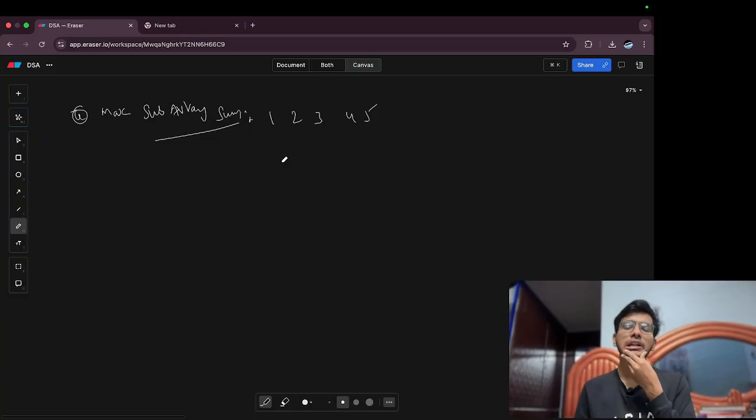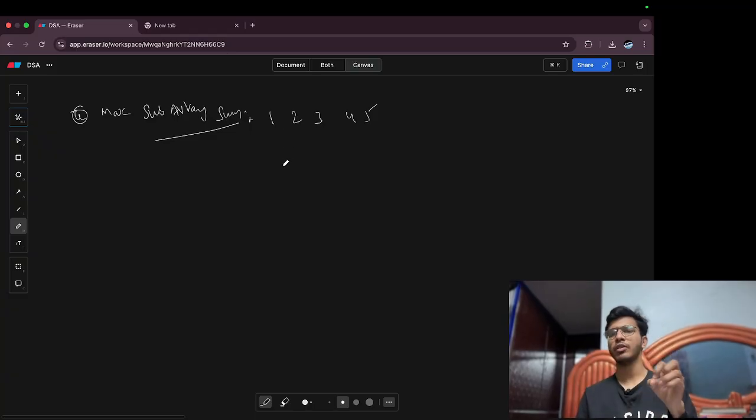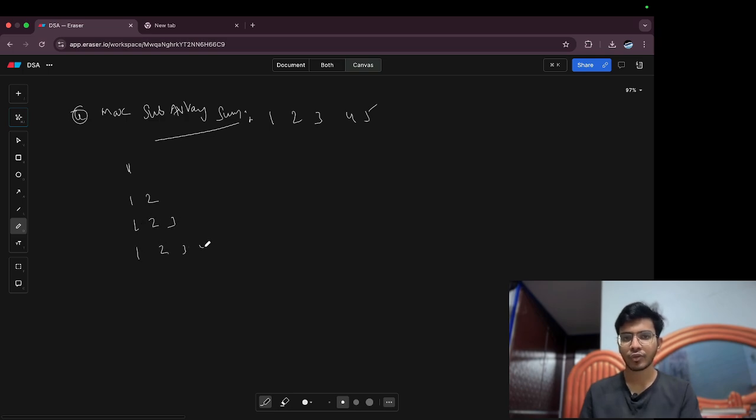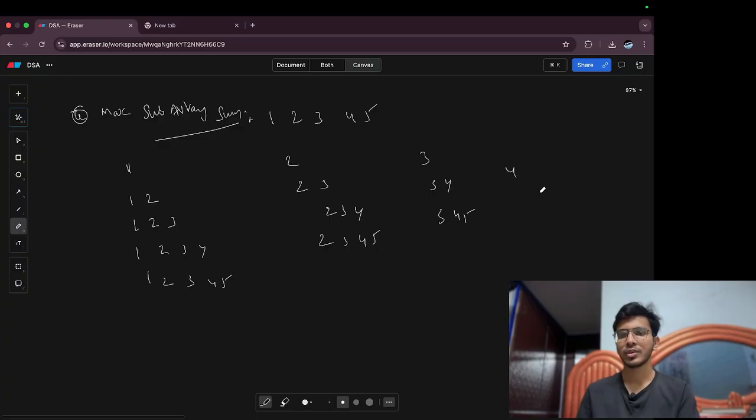Now we already know how to calculate subarrays. So 1 is a subarray, 1, 2 is a subarray, 1, 2, 3 is a subarray, 1, 2, 3, 4 is a subarray, 1, 2, 3, 4, 5 is a subarray. Similarly 2 is a subarray, 2, 3 is a subarray, 2, 3, 4 is a subarray, 2, 3, 4, 5 is a subarray, and 3 is a subarray, 3, 4 is a subarray, 3, 4, 5 is a subarray, 4 is a subarray, 4, 5 is a subarray, and 5 is a subarray. Now the subarray sum tells me that for each element calculate the sum.